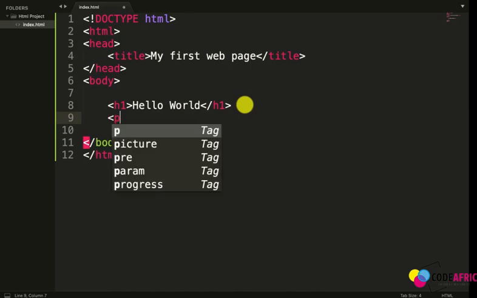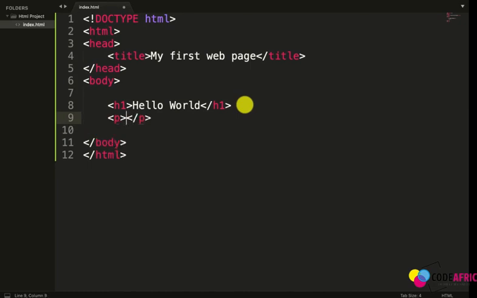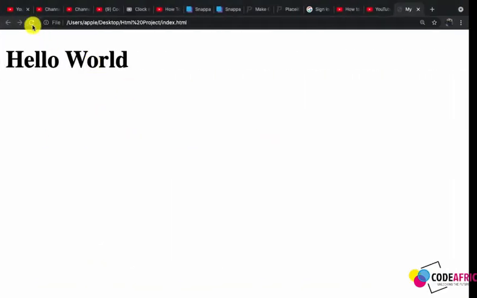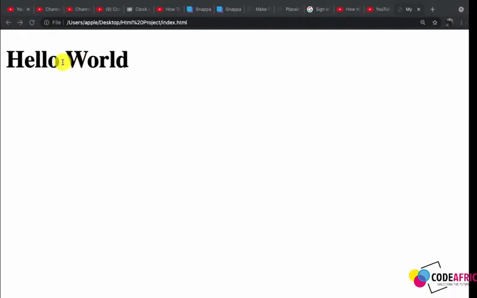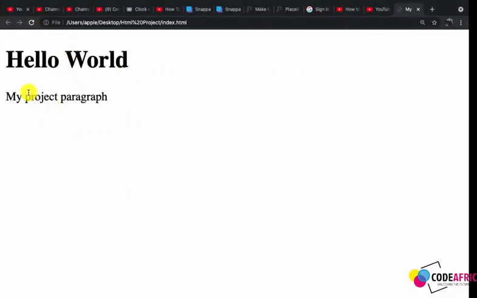Now let's add more content. Let me add a p tag. P stands for paragraph. Remember open and closing tags. I'll just call it my project paragraph. Let's open it in the browser, then refresh. Sorry, I didn't save. Always make sure you save the project before you refresh. Now you can see my project paragraph is here.